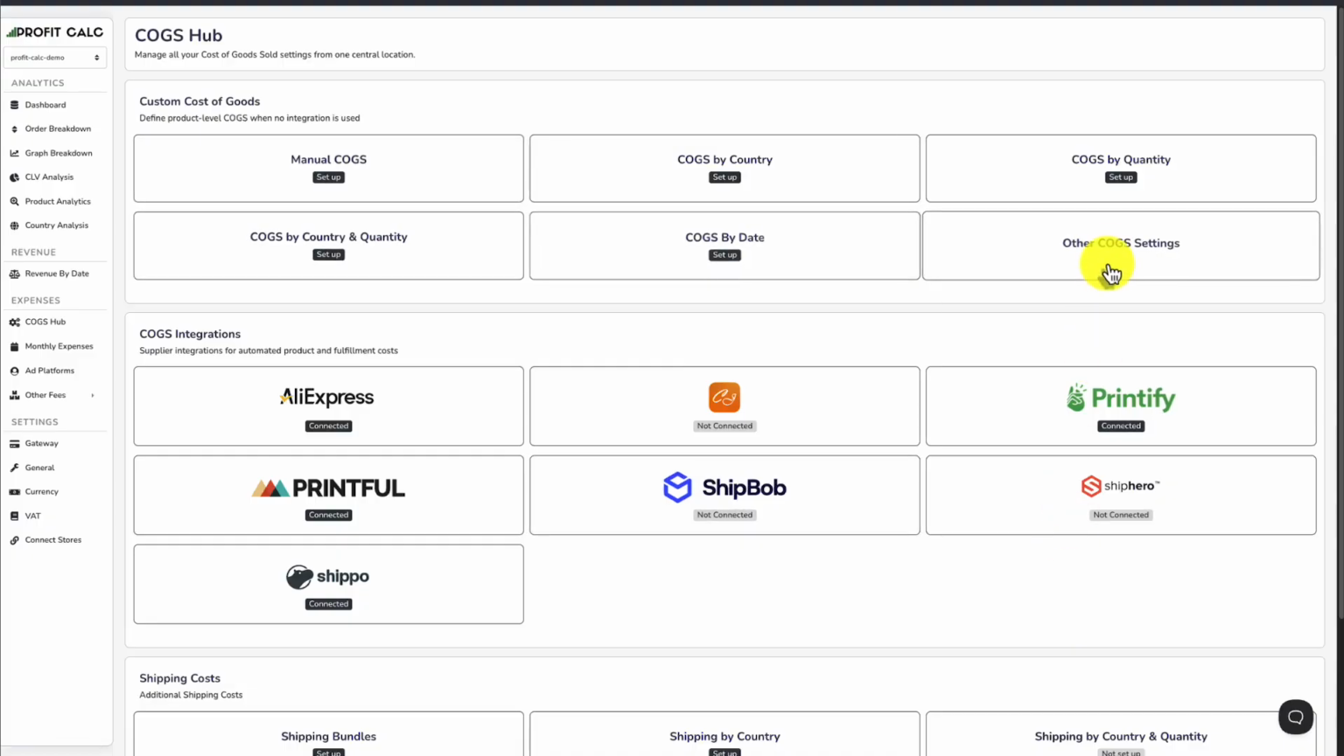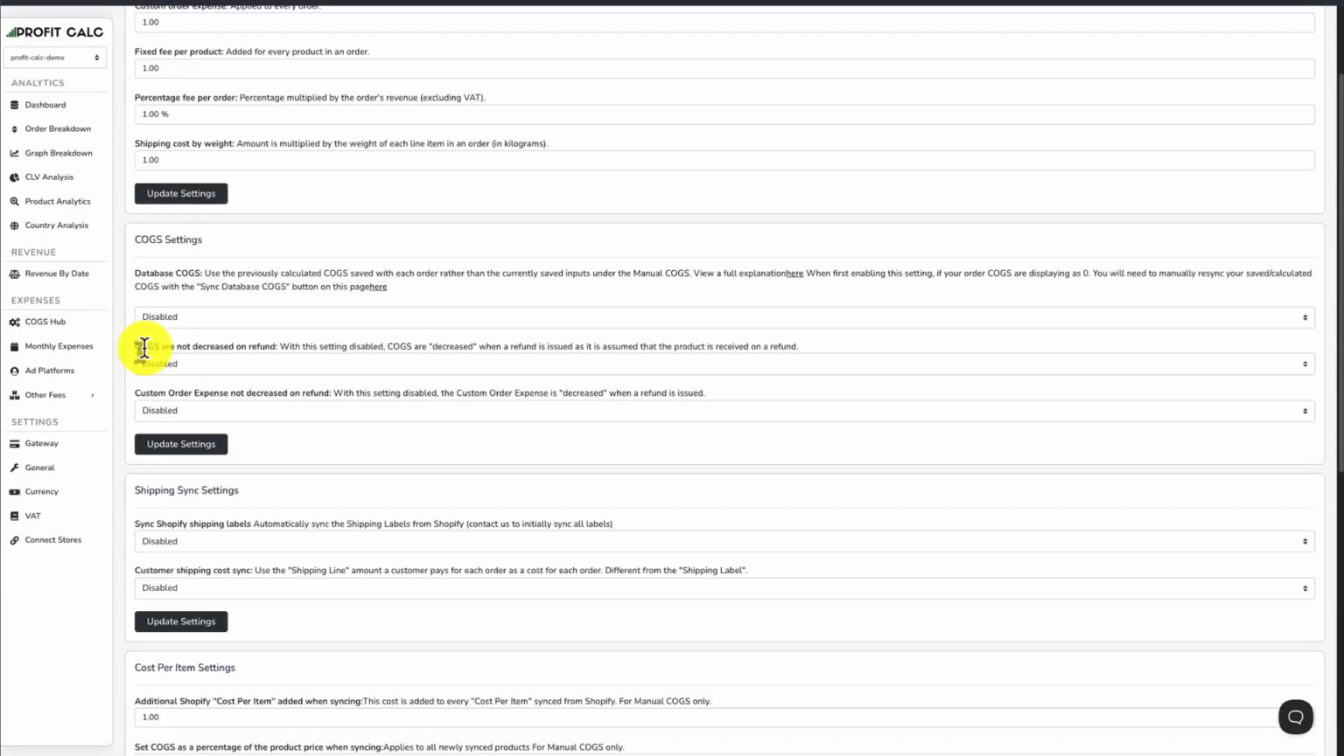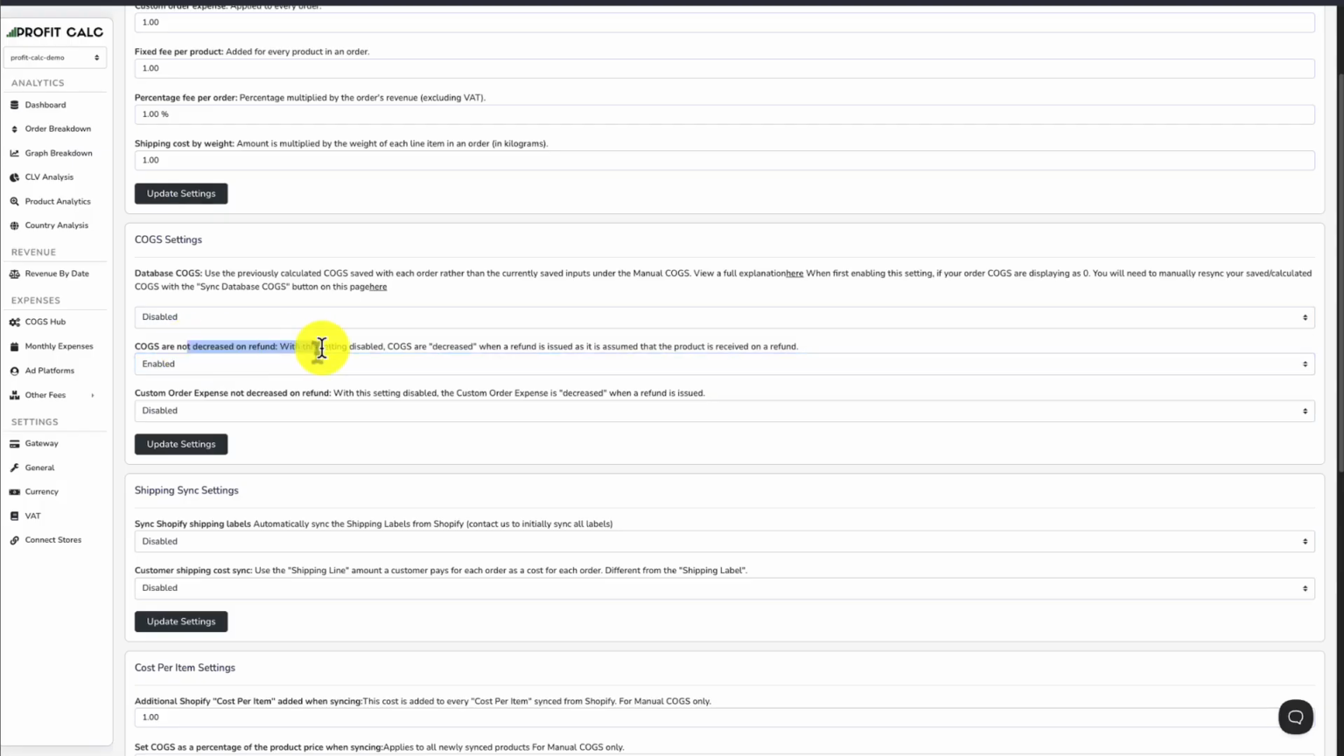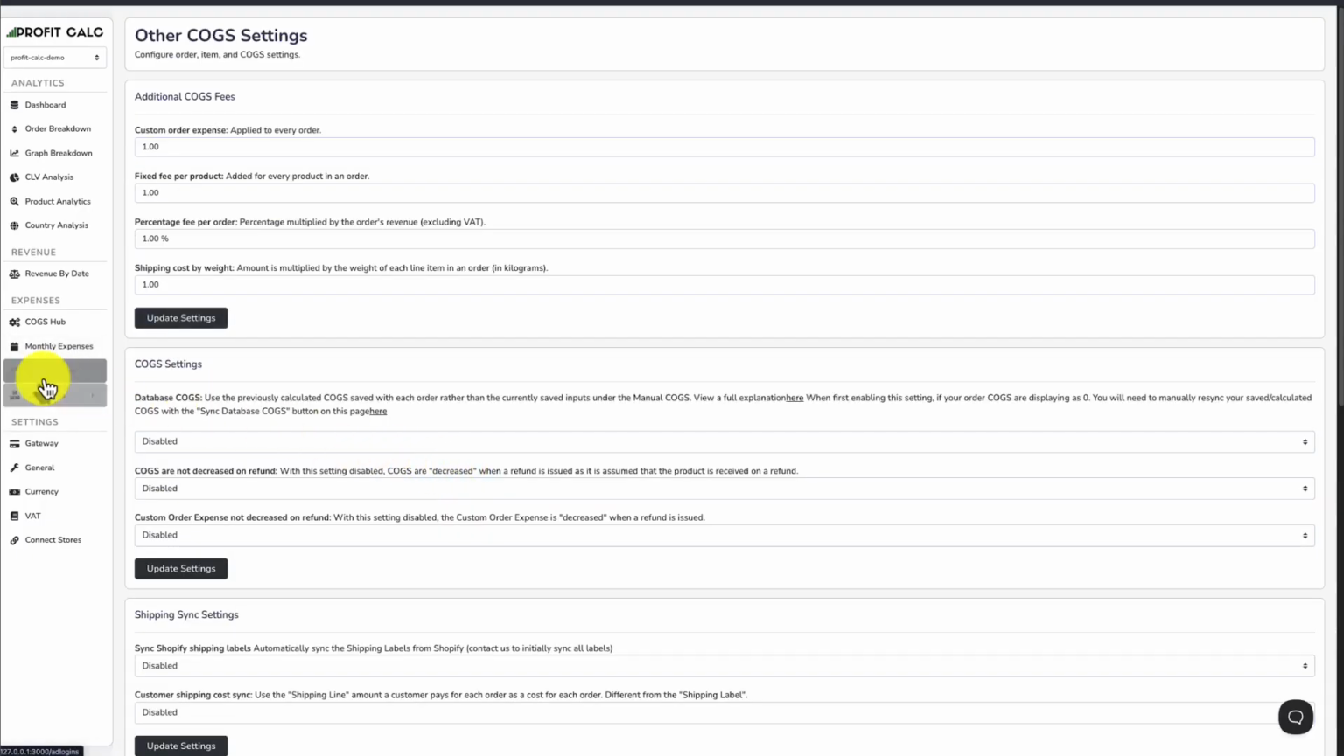And if we go to the other COGS setting here, and I click into this, an important one is the COGS are not decreased on refund, and the same applies to the custom order expense total. So many merchants prefer not to have the cost of goods sold changed when a refund is issued, as by default, it's assumed that the product was sent back. And so the COGS will be reduced as it is an expense item, as it's assumed it can be sent out again.